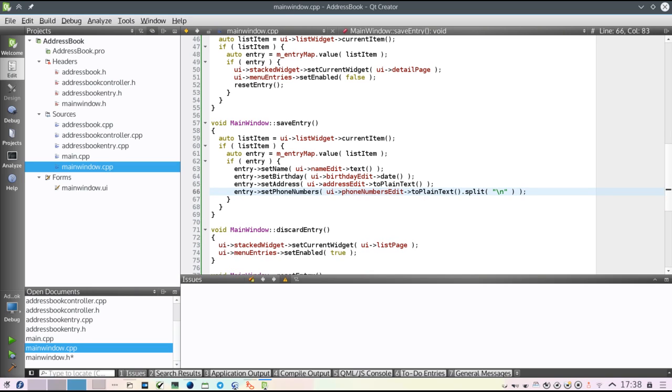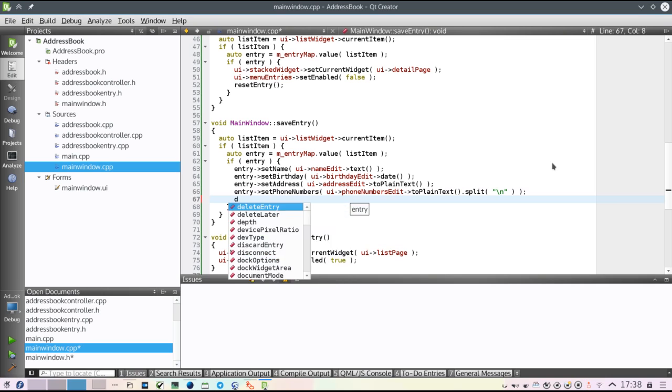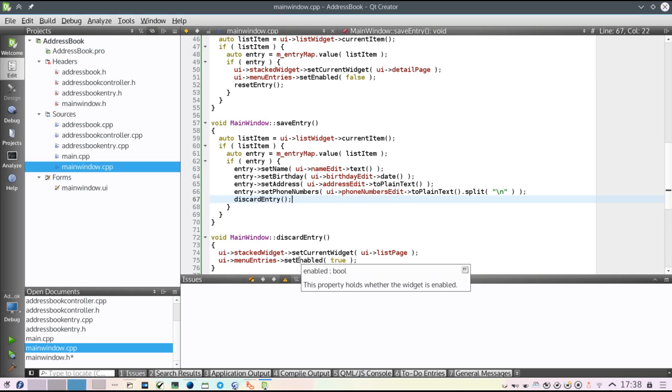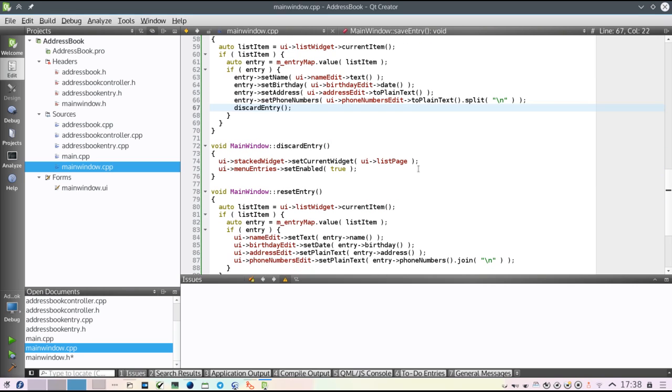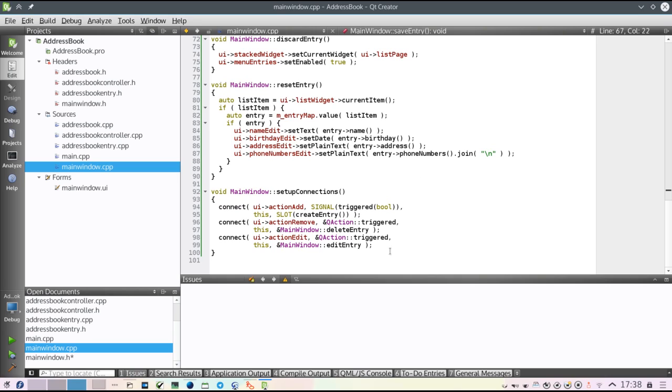Okay, so far so good. However, we also have to take care to go back to the list page. However, for that we already have the discard entry implementation, so let's just use this one. Okay, so that will cause the stacked widget to return to the list page and the entries menu to get enabled again. So now we're nearly done. All we need to do is setting up the connections.